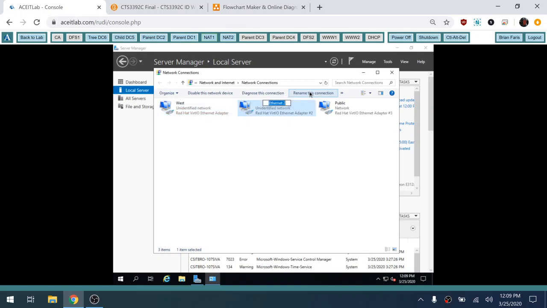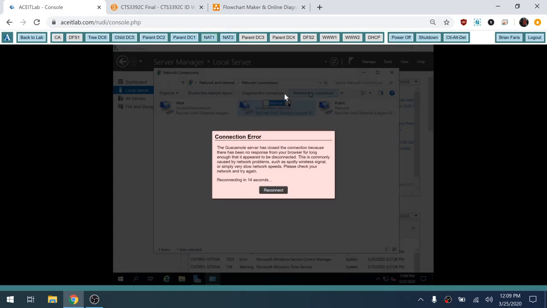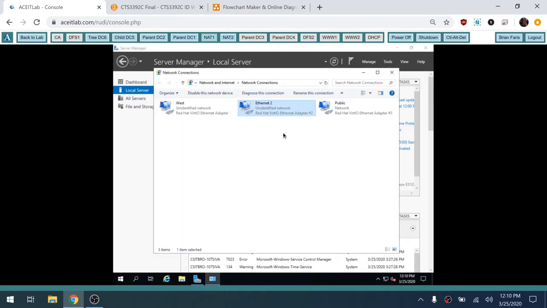So this one has to be WAN. This is running really slow today. I'm going to pause the video. When this happens, I just go back to lab and come back and it's fine. Okay, so I'm going to rename this interface WAN. So now I'm going to assign an IP address to West. I'm just going to go back to lab one more time to show you that.